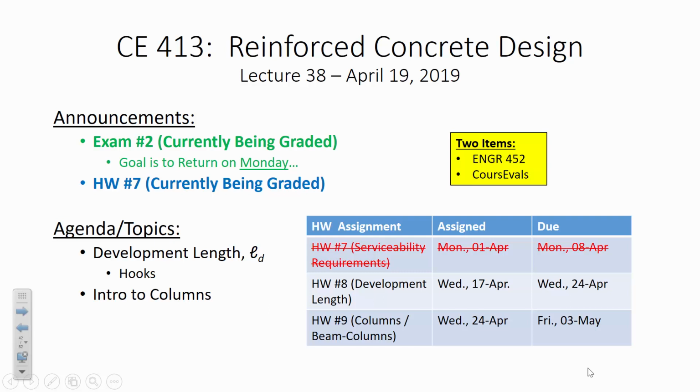As for what's available online, you have the solution for everything except for homeworks 8 and 9. Now homework 8 is due next Wednesday, so Monday come prepared to ask questions because that's the day before it's due. Then you will get homework 9, which is the homework on columns and beam columns, and it's due Friday, May the 3rd. And we're just going to keep on trucking throughout this week, throughout next week.